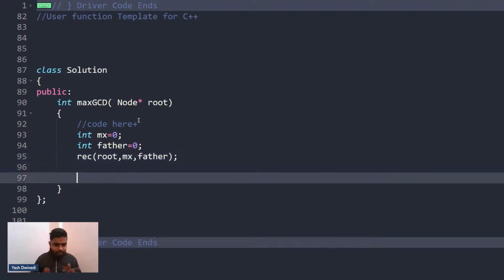Okay, in the end, what will happen? My father will get updated. I'll have the father, which has the siblings which have the maximums. Like I'll return the father who has children with maximum GCD, right? And if there are several fathers, then in that case, I'll return the maximum father out of them. Is that clear to everyone?